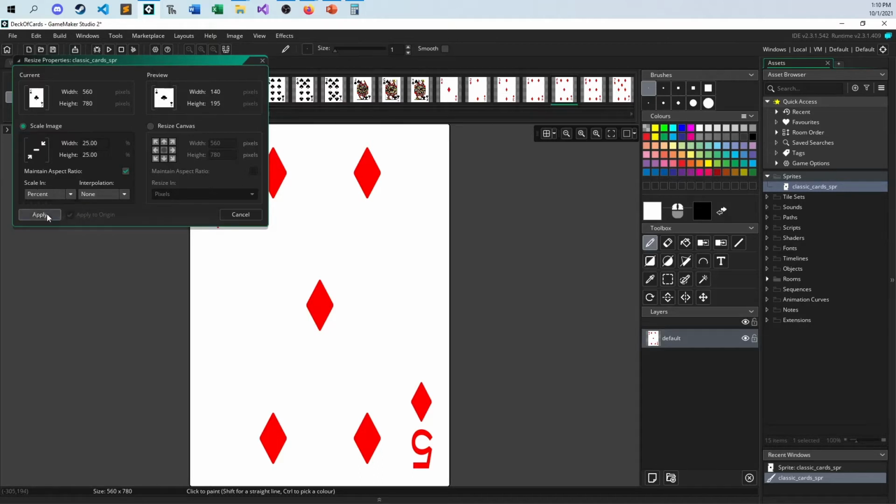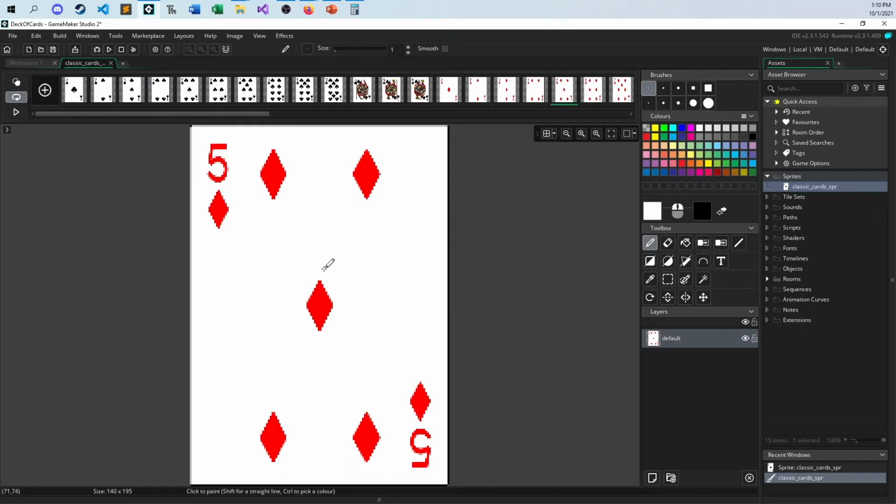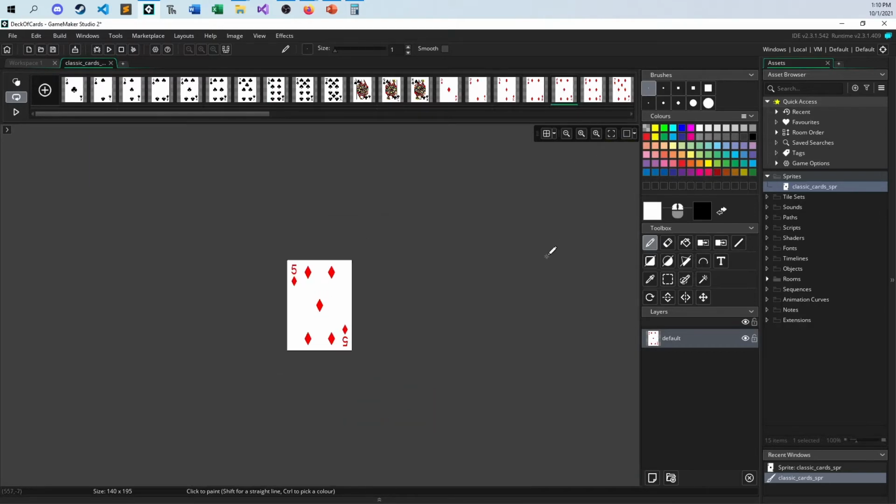Oops, apply. And now it looks like nothing has changed, but if I go down here, you can see that things look like that. So the graphics aren't the best. You have to worry about this. Realistically, you have to pay attention to that.